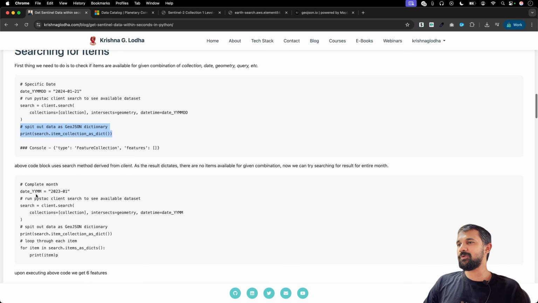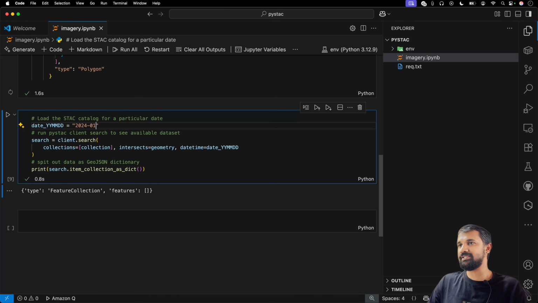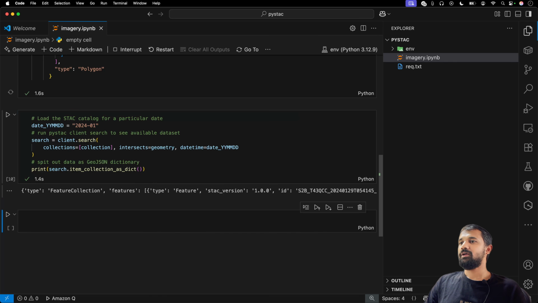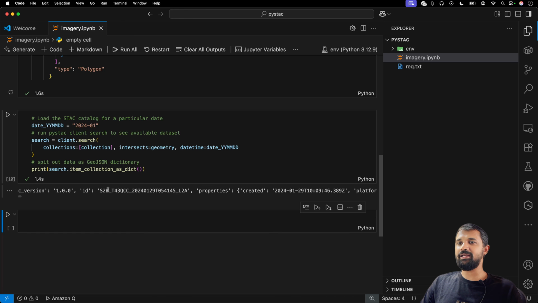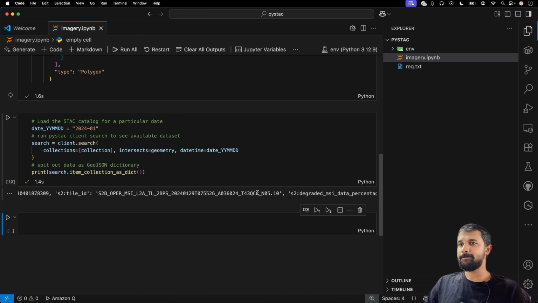Second is that we can just provide the complete month. So instead of providing it as 26th of January, 25th of January, I will just say that okay, find out everything within the January of 2024, and immediately you will start seeing the results. So as you can see, we are getting a couple of results. So we are getting a result on 29th of January, then we are getting the result on maybe some other date.